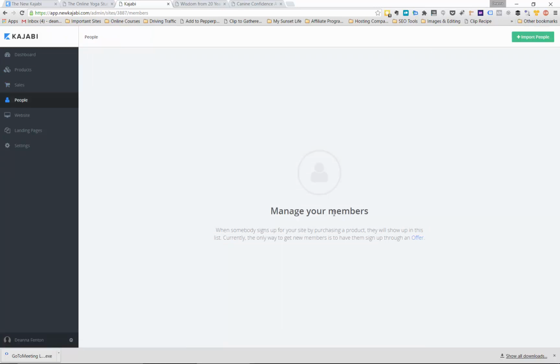Here in the next level, we've got where you would manage your members. When somebody signs up for your site by purchasing a product, they show up here. So they have to go through an offer. So then they'd have to purchase something. However, I understand that you obviously can have a free offer where somebody can come through and select that as an option. So you can also up here import people.